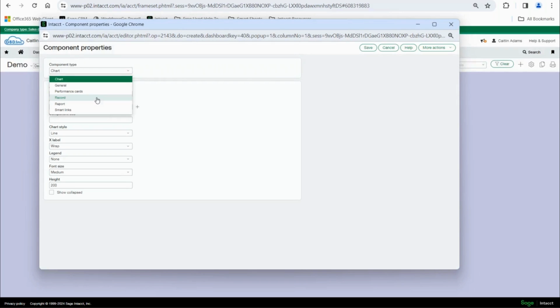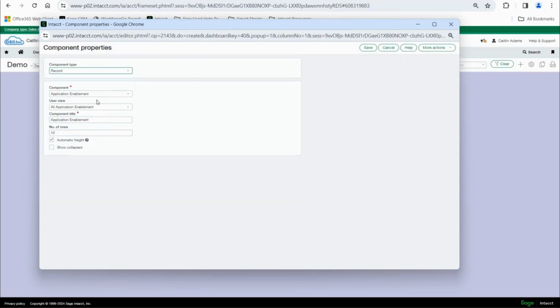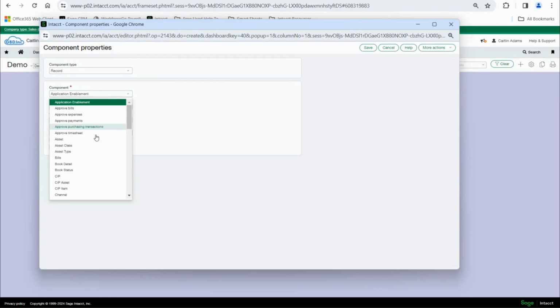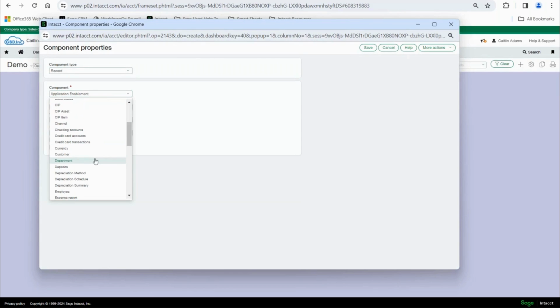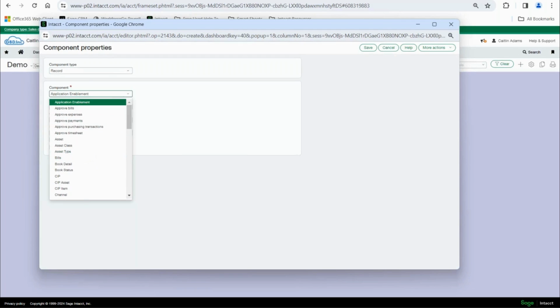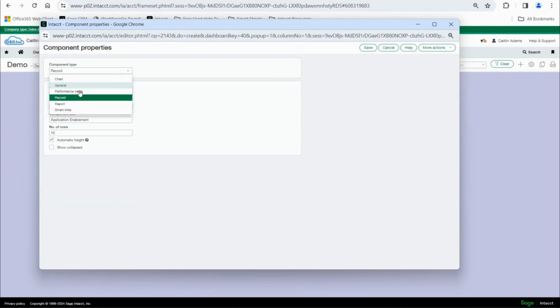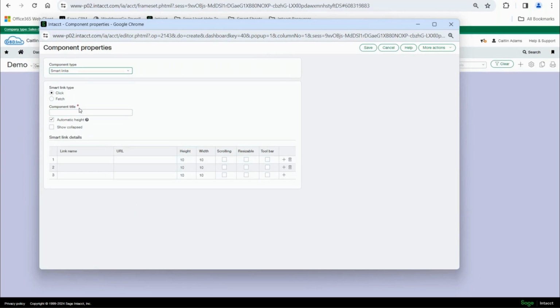A record is a list or a view of records like customers, bills, or projects. You can see if I select this one that there are a ton of options here. We're going to dive deeper into this. I just want to do a quick overview of this, but tons and tons of options. And then we also have these smart links. So this is the one that I'm going to start off with.